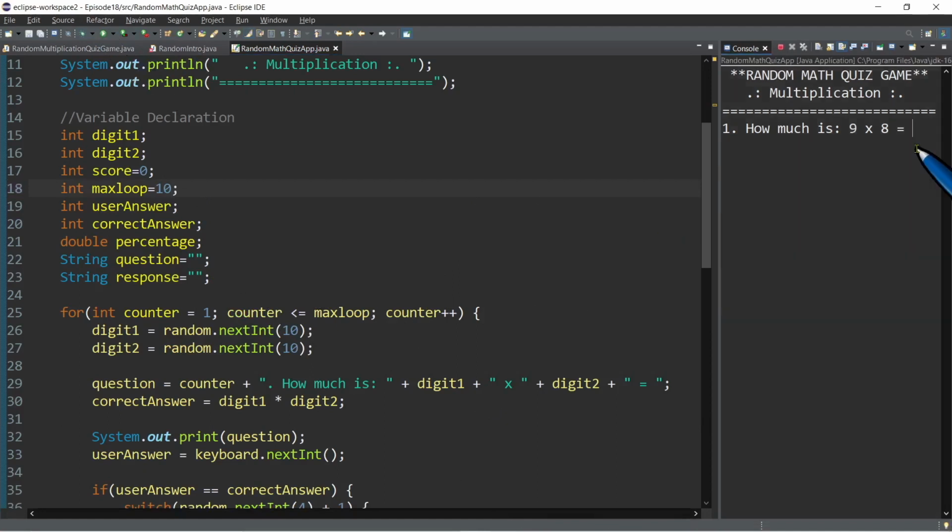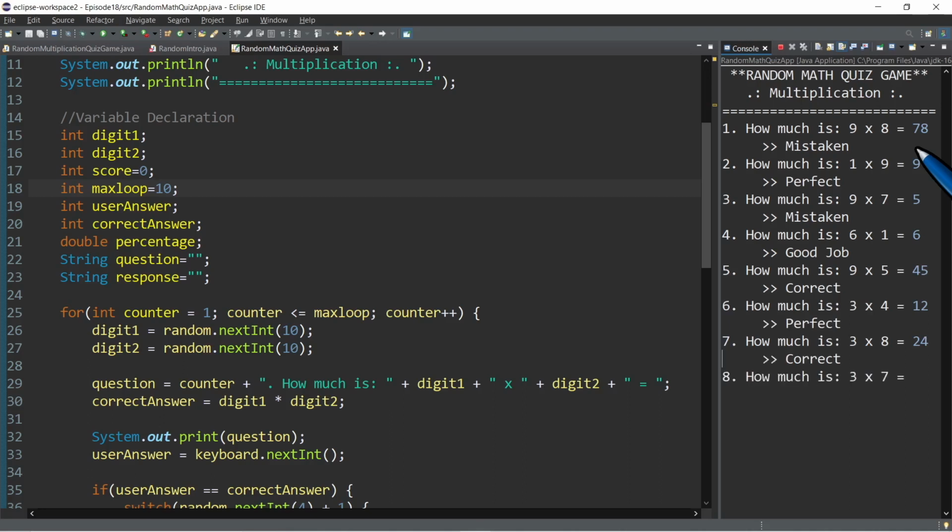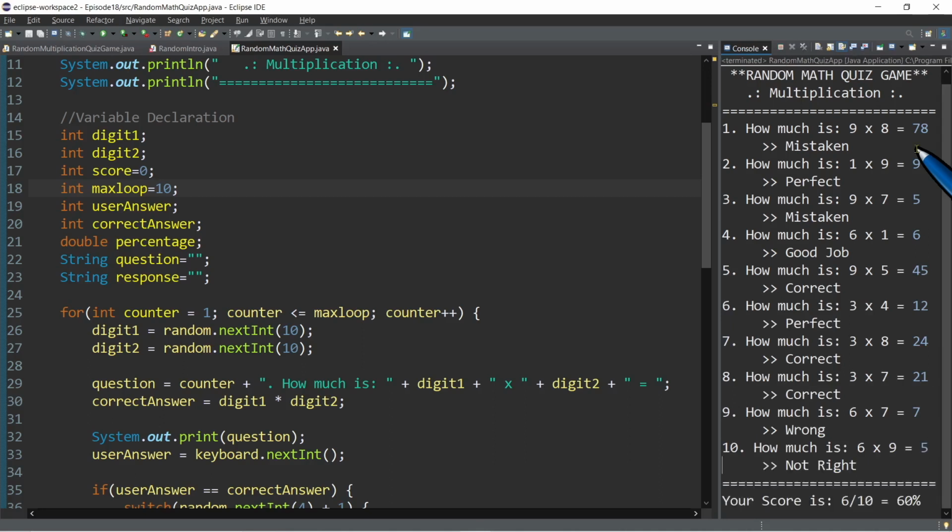Okay, how much is 9 times 8? We don't know, for example. So 78, and then 9. 9 times 7, I also don't know, for example. It's mistaken. 6 times 1 is 6. 9 times 5 is 45. 3 times 4 is, for example, 8, sorry, 12. 8, 6, and 24. Correct. 7 times 3 is 21. 6 times 7, for example, wrong. 6 times 9, also wrong.